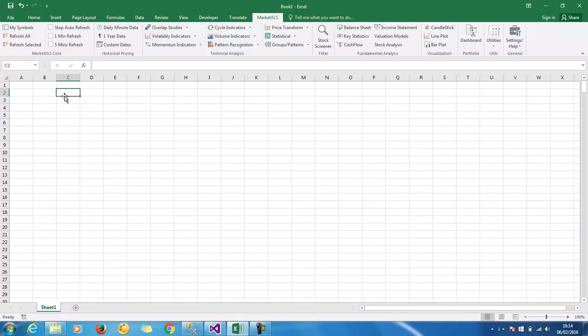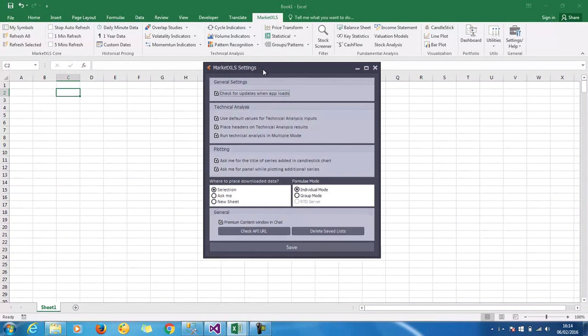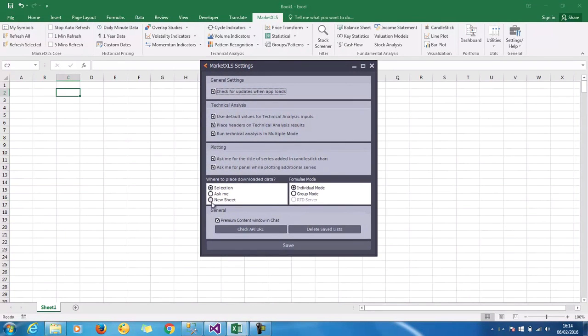MarketXLS gets a lot of information in your sheets. Before we go any further, I want to show you a quick setting that will define how we get that information in MarketXLS. So click on Settings and Help. Click on the Settings button and the Settings form will open. You'll see this group of selections. That's where you tell MarketXLS about where you want the new information to come in.